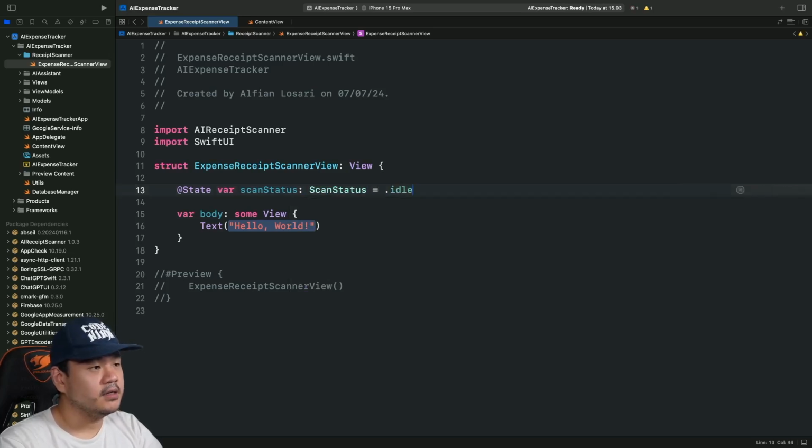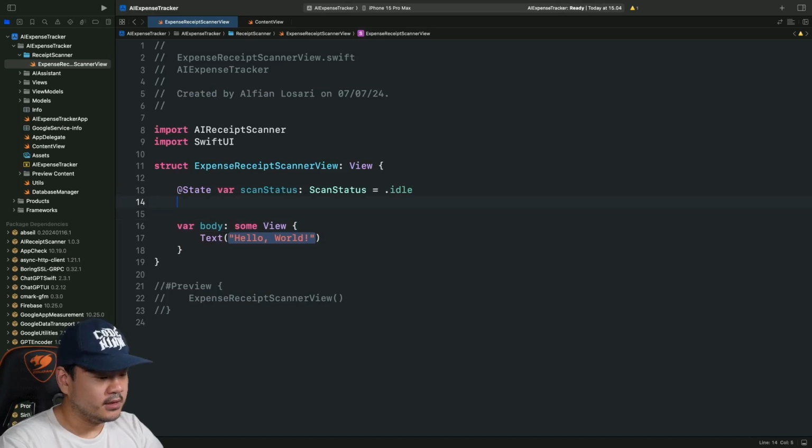It can be idle, prompting, picking image, as well as success with the result. We will pass this as a binding to the AIReceiptScanner view, and we will use this to determine whether we should show the add to expense button at the navigation bar. Only when this is success with the result will we show that.